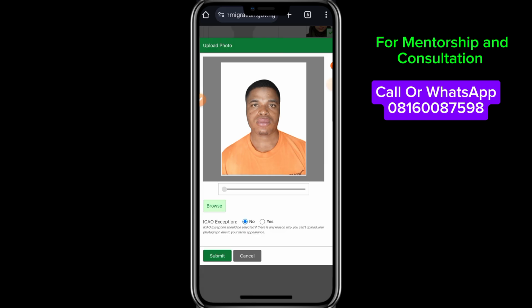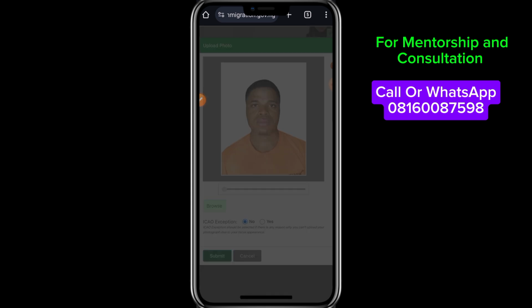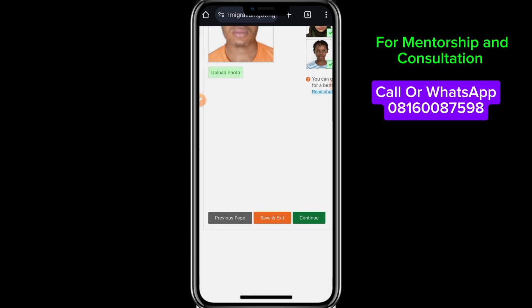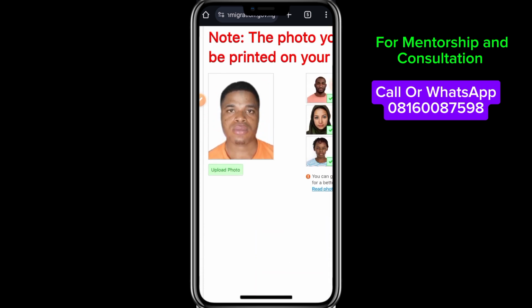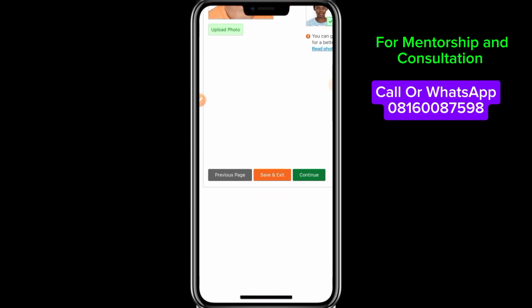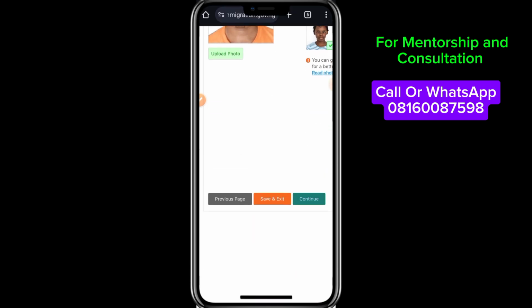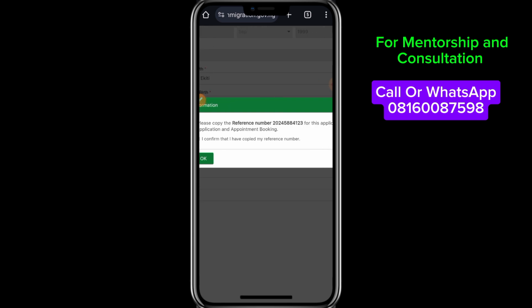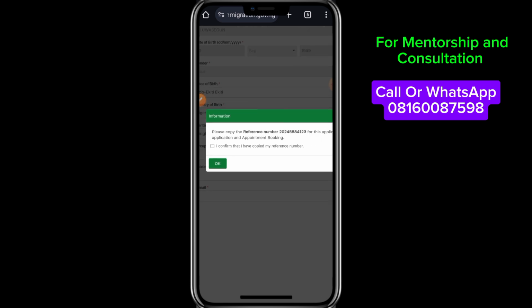So guys, this is after I have uploaded the image. This is what it should look like. If you have any issues regarding this aspect as well, you can reach out to me with the number displaying on your screen. All right, so I'm going to click on submit now so we can proceed to the next page, right? You can see here it has already accepted our passport photograph. The next thing I will do now is to continue, right? Now it's telling me that here is my reference number.